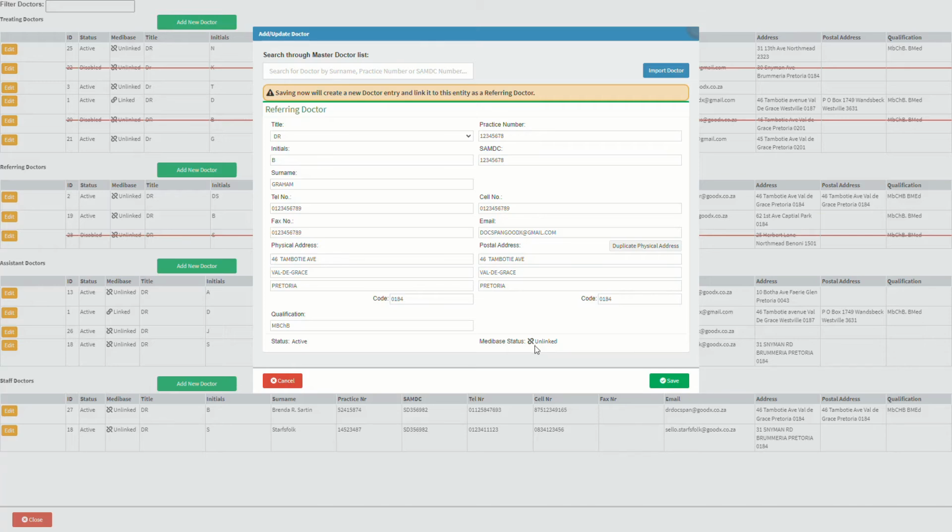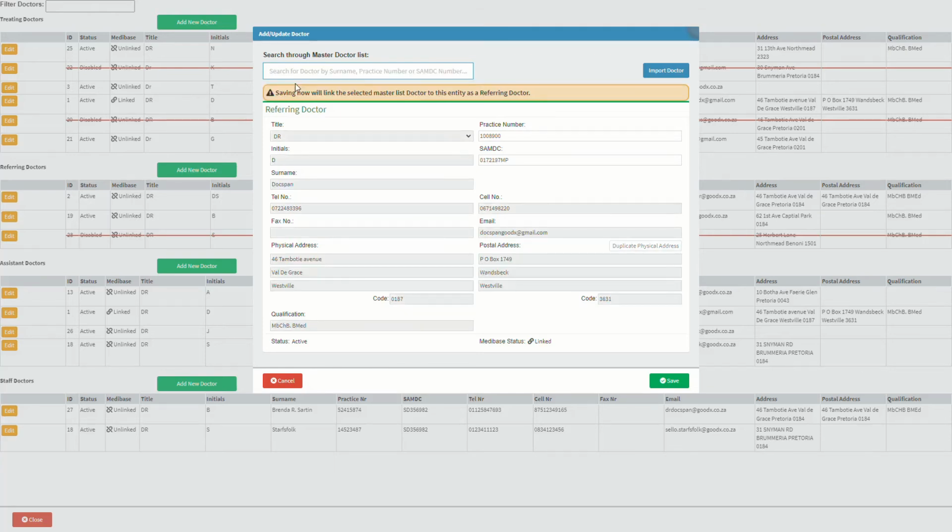At the top of the Add Update Doctor screen is a search through the master doctor list search field. The user can click on the search field and start entering the name of the practitioner that has been loaded onto the system across all entities. Please note that the user is able to search for a practitioner by surname, practice number or SMDC number, or a part thereof to shorten the list to the desired results. Select the desired practitioner from the list of results. If the practitioner is not found, a new one will need to be created manually or imported from Medibase.